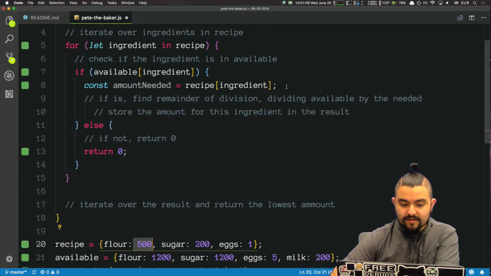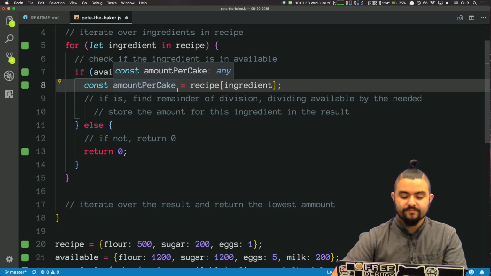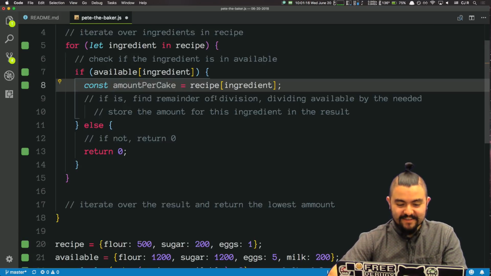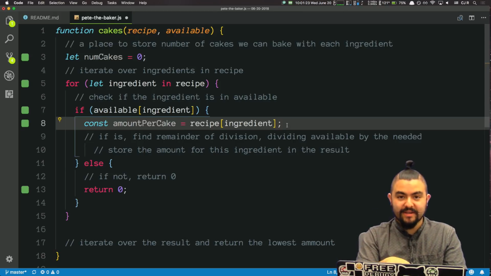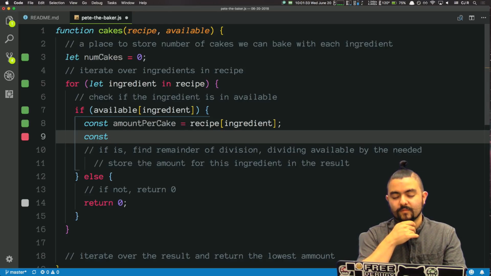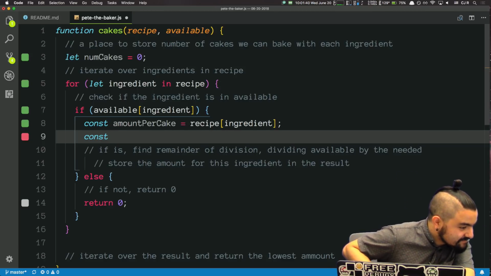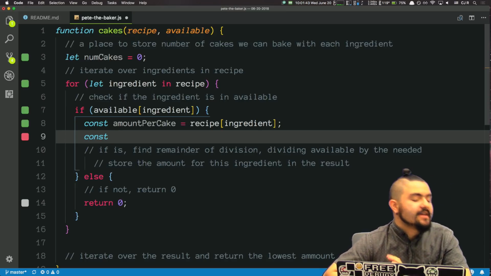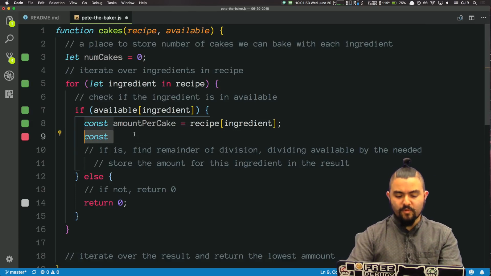And then, well, this is really amount per cake, right? Right, amount per cake. And then we need to see how many amount per cakes fit into what is available. I'm tripping myself up. Oh, okay, so that's what Meritron meant initially. You just keep track of an array and then take the minimum of that. But yeah, I think keeping track of this one single variable should be easy enough because then we can just return that.